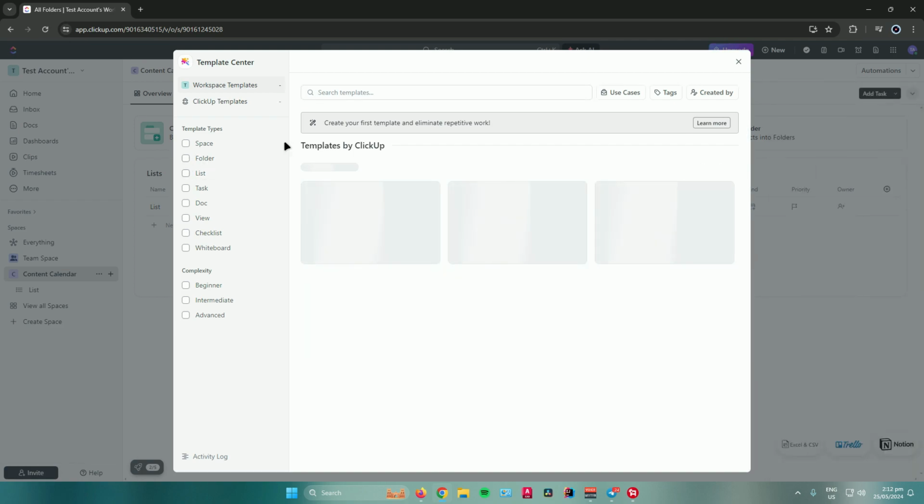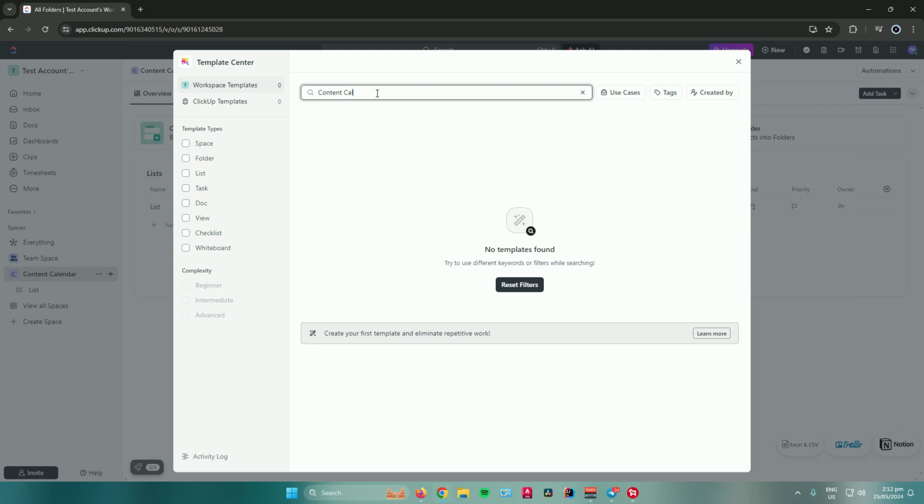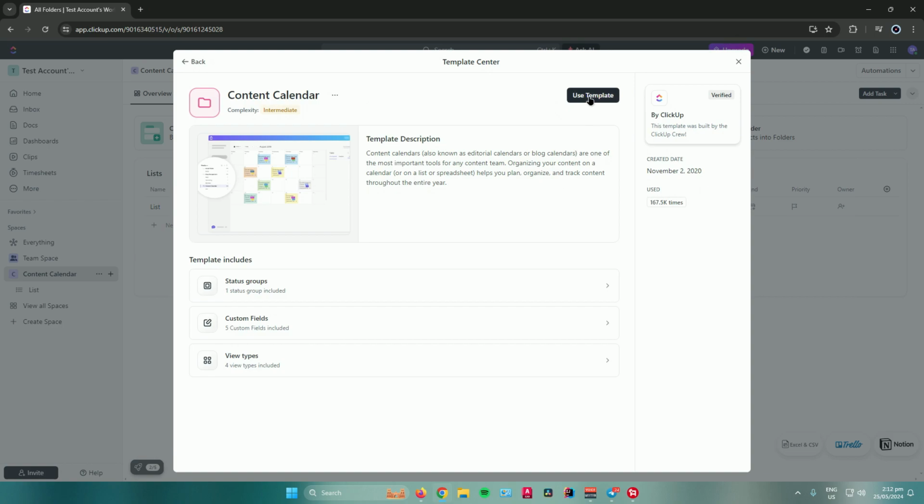So I will uncheck folder and list, so we'll have more options in choosing our templates, and then just search up for content calendar. Then as you can see over here, we have a lot of templates that we can use in making our content calendar, so just choose one that you like best. So for me, I'll choose this one over here. So just click on it and then just click on use template.